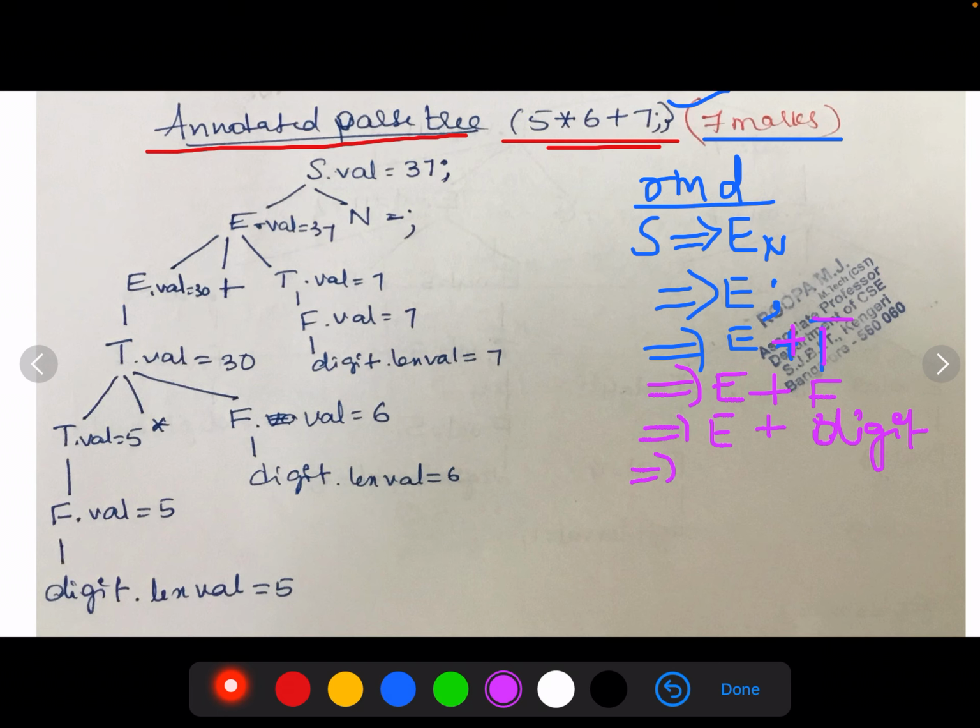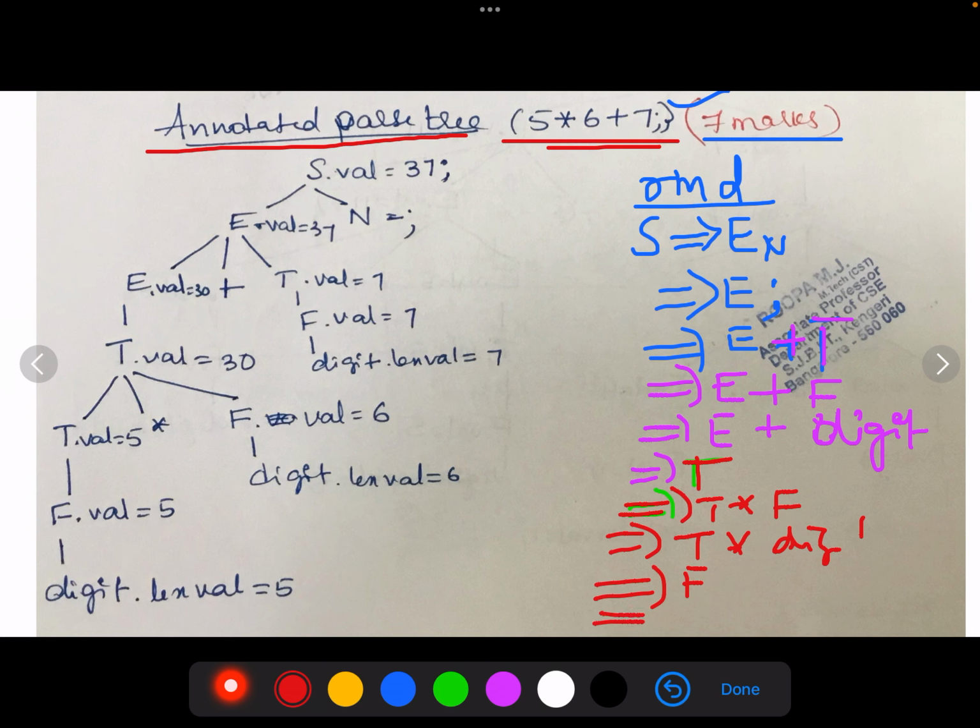Next, moving on to E produces T. Then T produces T star F. So by RMD, T star F, F digit. Then for T, F, finally digit. So for this, you are constructing the parse tree or syntax tree.